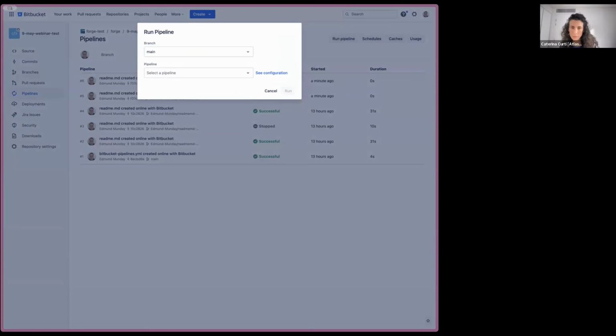Cool. So can parallel steps have nested parallel steps in the dynamically generated pipelines? So this is an interesting one. All of the existing constraints that apply to pipelines still apply to dynamically generated pipelines. I'm being very, very careful with my wording here.